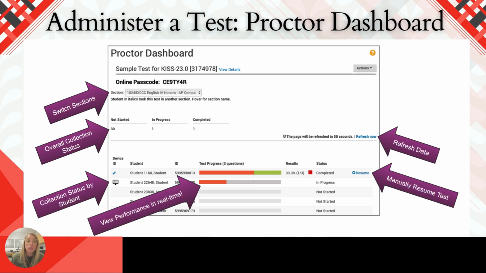One of the things that I really like about the proctor dashboard is that you can track in real time what questions they're having trouble with, and then you can monitor or help and support as you go along. So if you're seeing that everyone's missing number 7, you might say, hey, I want everyone to pause, go back to number 7. I want you to remember this and this and this.